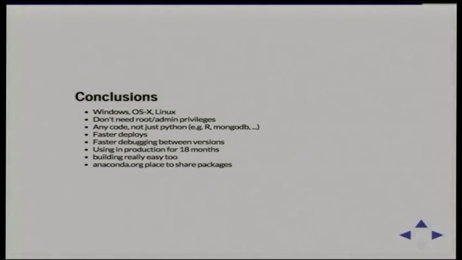So if I wrap up, I've covered here OS X and Linux. I spoke to someone yesterday though who's had really positive experiences with Windows, so it's completely cross-platform in that way. You don't need root or admin privileges. It doesn't have to be Python code. It can be anything. We installed R, there's MongoDB, there are no limits there.